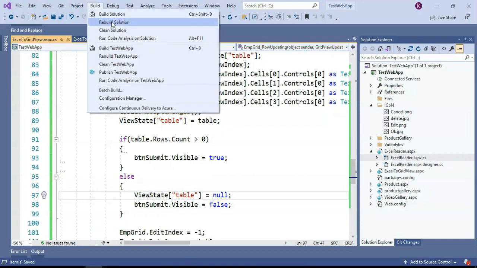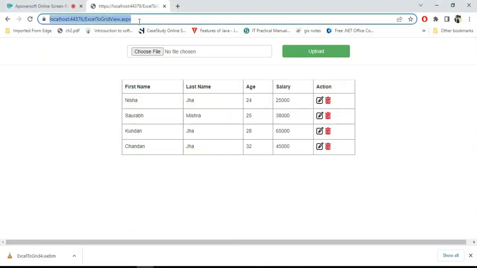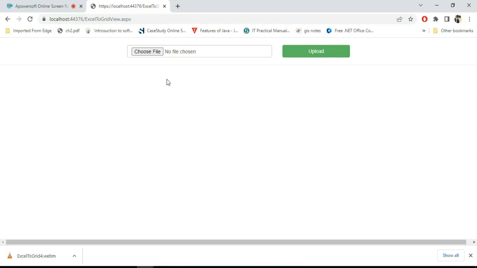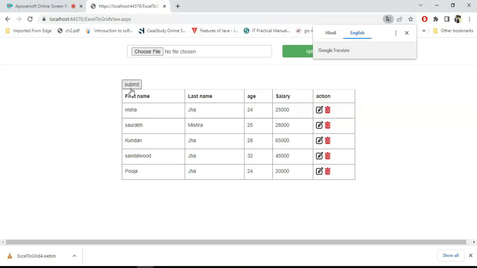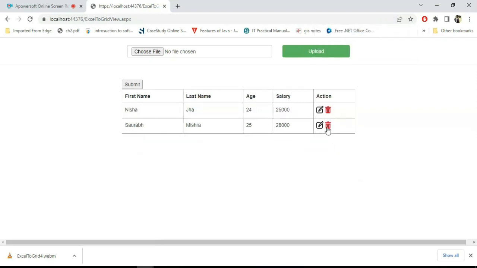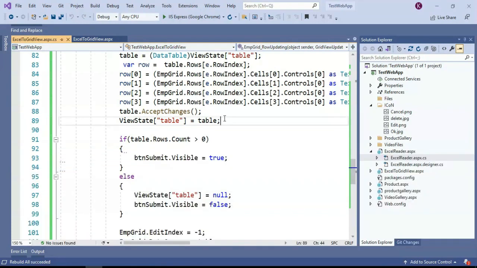Now just rebuild your application, refresh the page in browser and re-upload your Excel file. Now you can see submit button is visible here. Now if I remove all the records from this grid view, then this submit button also should get removed. So let's delete all the records from this grid view, but it's not removed. Let's check in the code what happened.